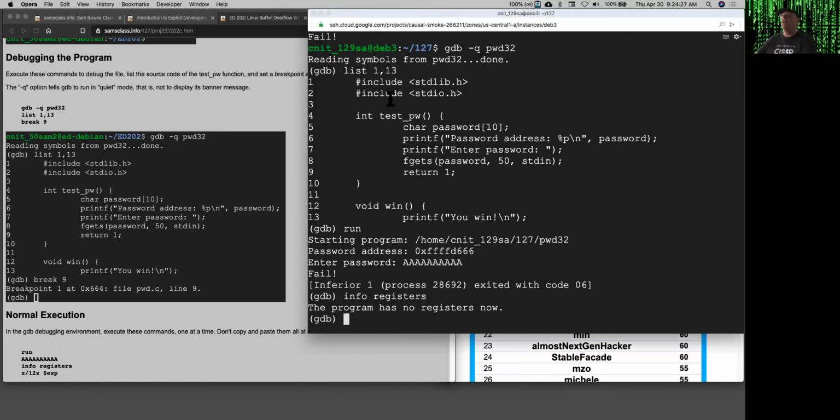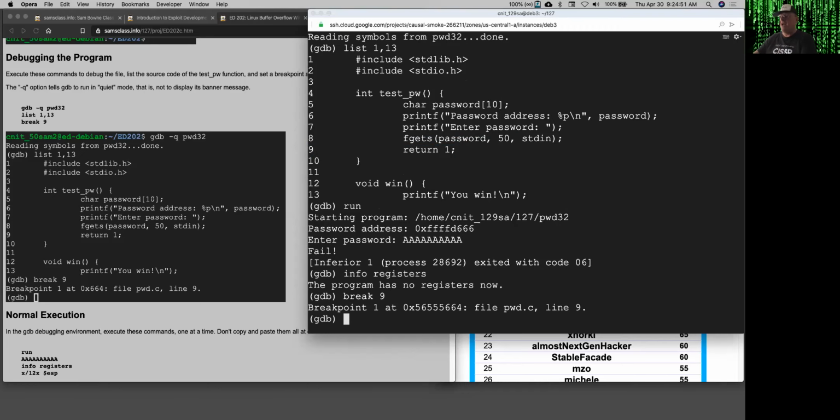So notice here in my code, here is where the buffer overflow happens. That's where it takes 50 characters and puts it in a space where there's only room for 10. So at this point, I corrupt the memory. And at this point, I'm going to attempt to return from that routine, and that's when it's going to crash. So I'm going to break at line 9 before executing line 9. Break 9. All right, now I'm going to run again.